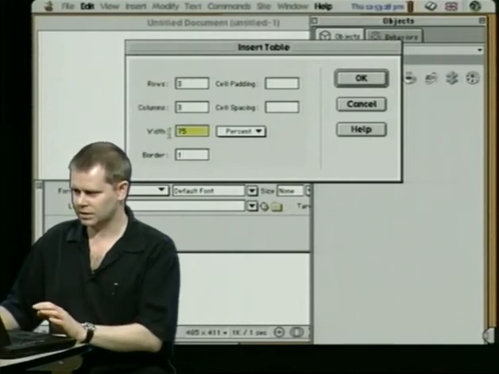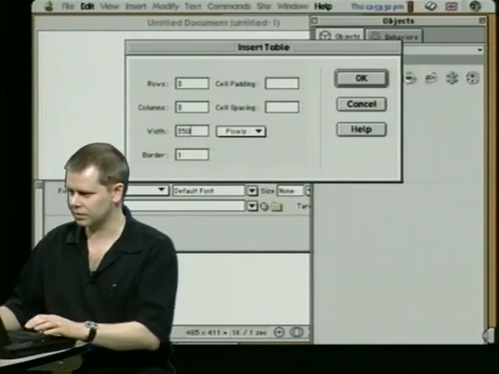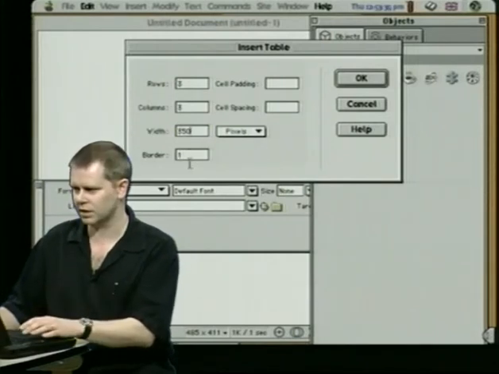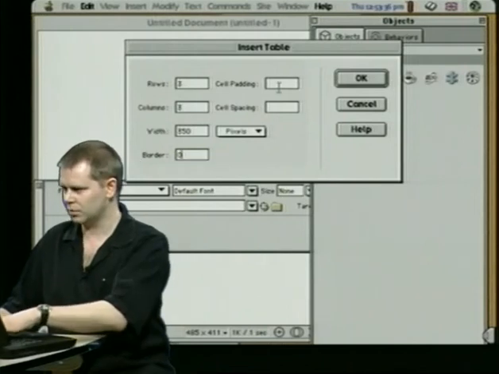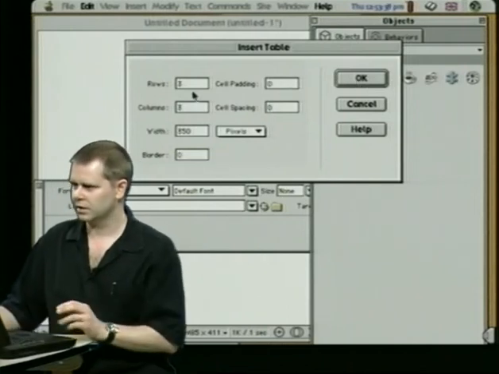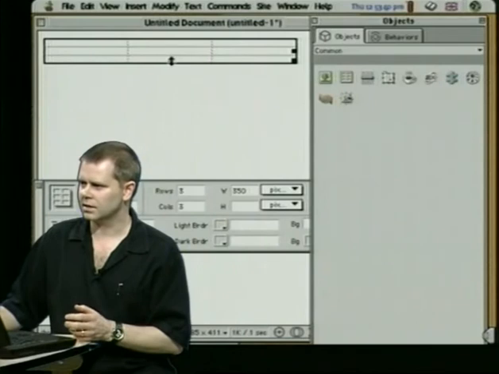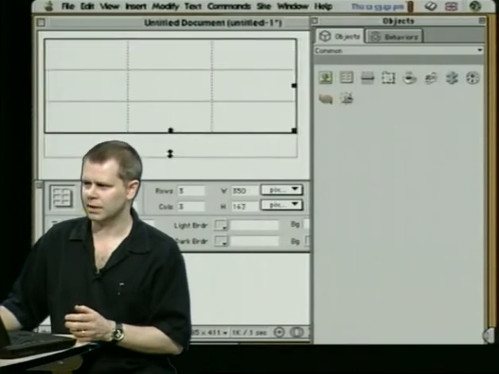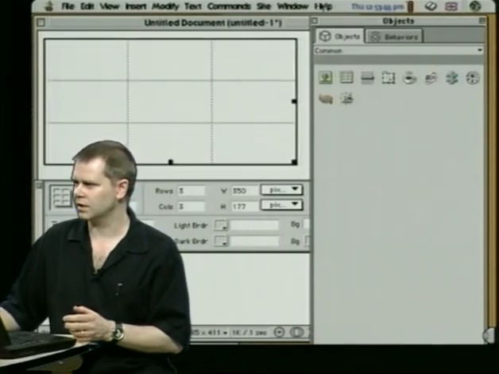What we're going to do is set precisely the width of this to 350, which is the same width as we've used for the Kaia website. We won't have a border and we'll have no cell padding. This here is a simple table. We can view that in HTML.